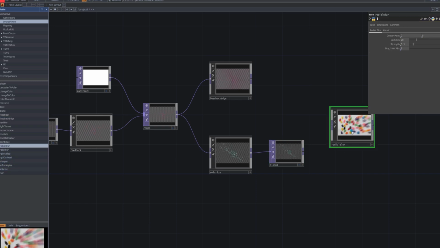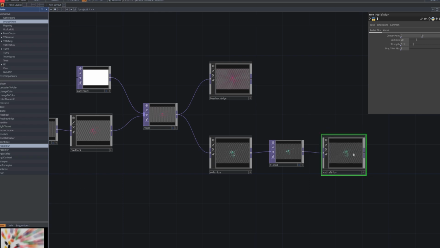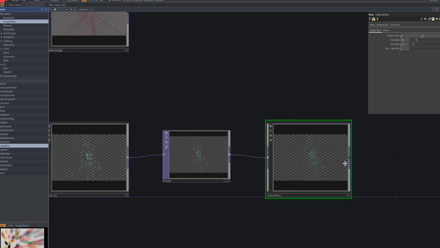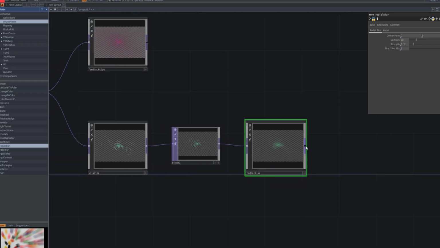To enhance the glowing effect, connect a radial blur node to the bloom node. The radial blur will create a blur effect that radiates from the center, simulating the spreading of light. By adjusting the parameters such as center, blur amount, and quality, you can control how the light appears to expand outward, giving it a more dynamic and organic feel.